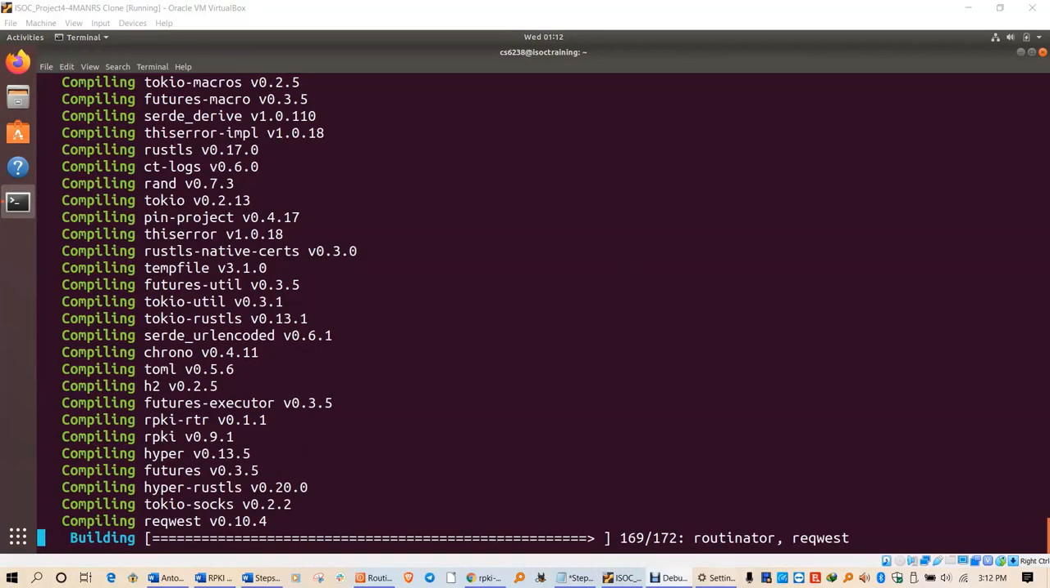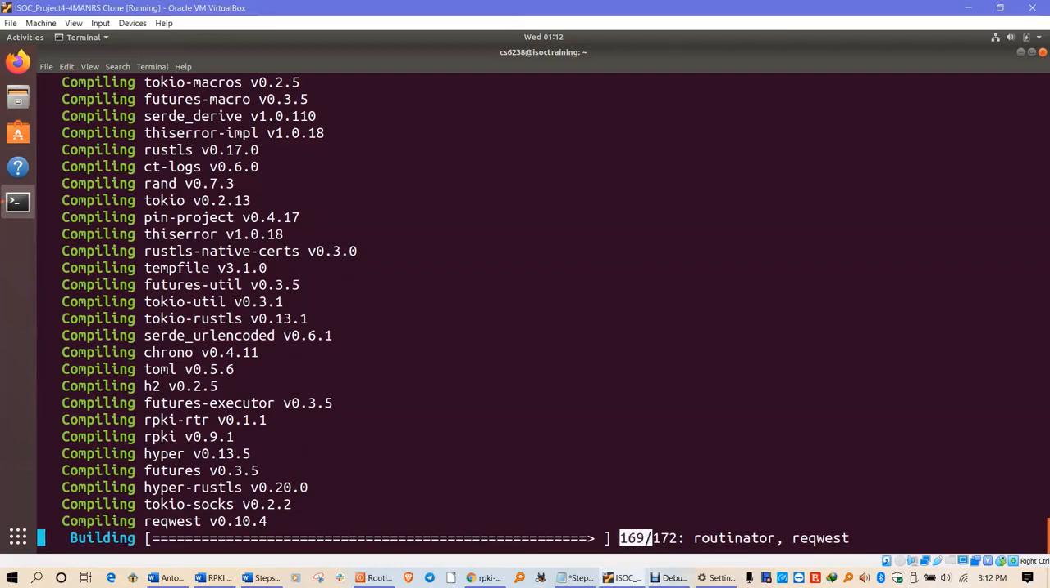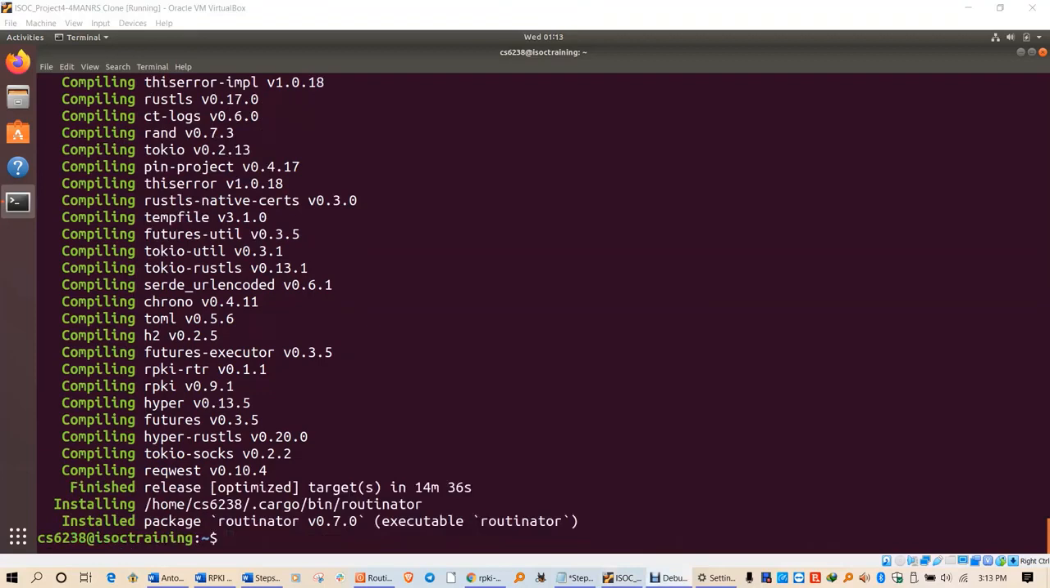We are almost done. We are at 169 components out of 172, so it's almost completing the installation. Good. We are done. The Routinator is already installed. The next thing you need to do is to prepare the environment, the directory for the RPKI cache, as well as the TAL, which is the trust anchor locator.